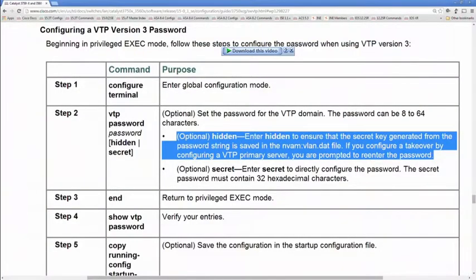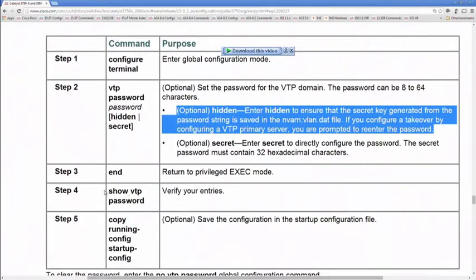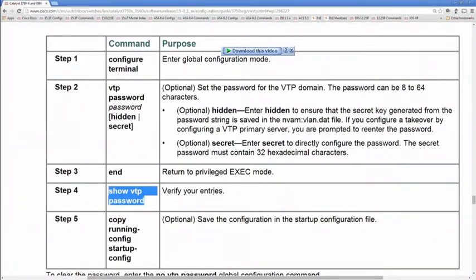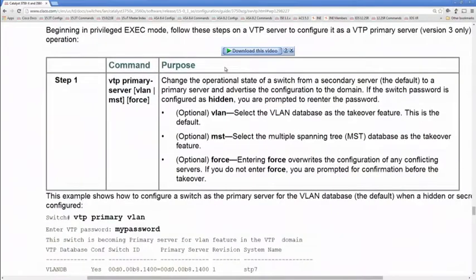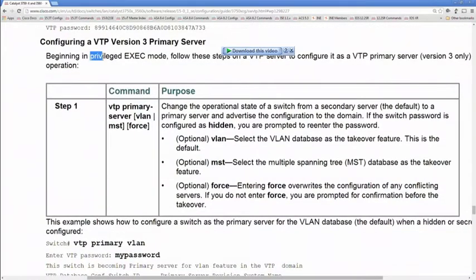And when you say show VTP password, it's not going to show you the password, because it doesn't really make sense that it just shows you the clear text version like in V1 and V2. Then for configuring the VTP version 3 primary server, this here is in exec mode. So this is not in global config, and we'll see what the difference is here.